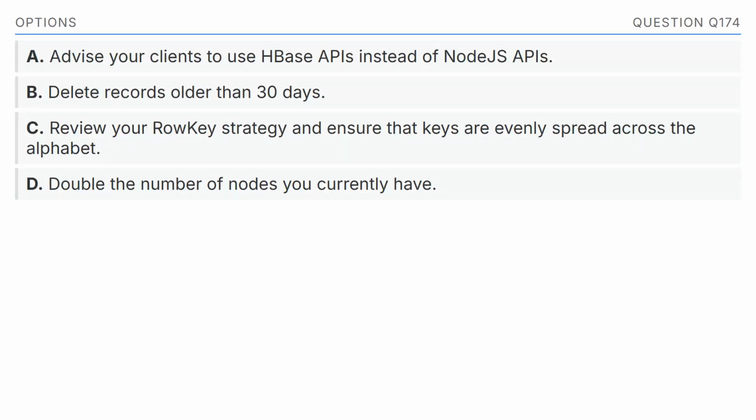The options are: Option A, advise your clients to use HBase APIs instead of Node.js APIs. Option B, delete records older than 30 days. Option C, review your row key strategy and ensure that keys are evenly spread across the alphabet. Option D, double the number of nodes you currently have.